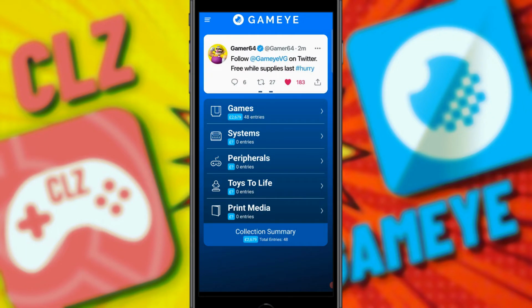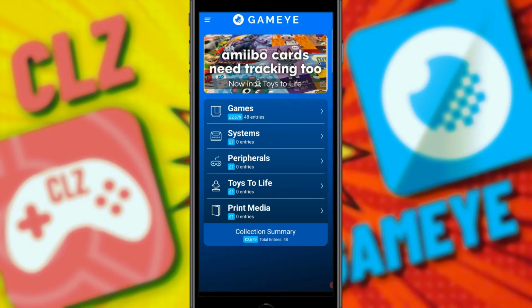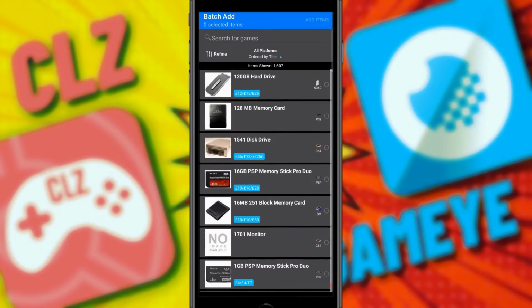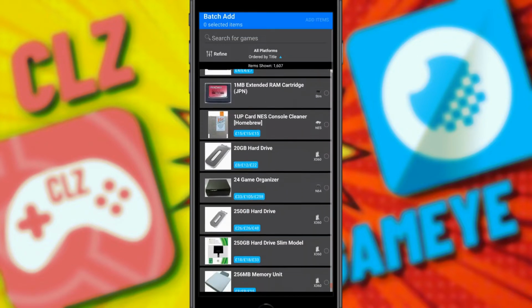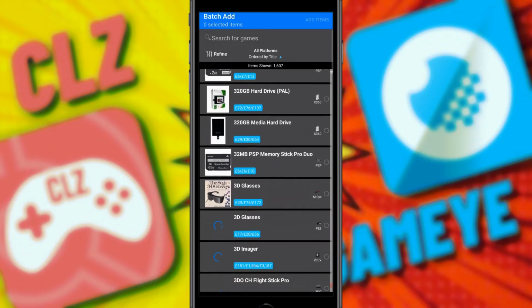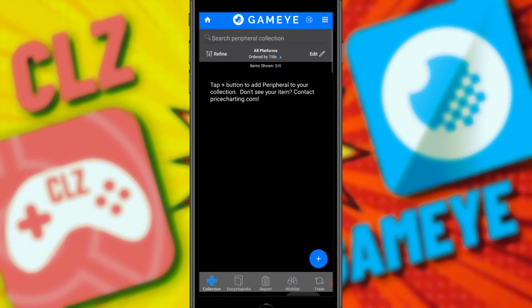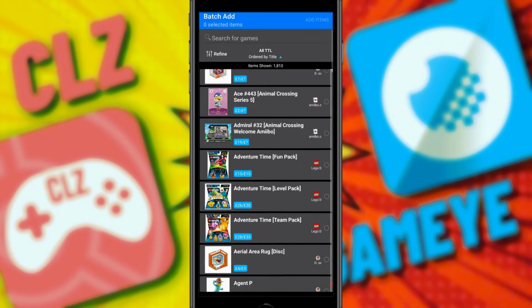So immediately after opening up the app, you'll notice you've been given 5 options: games, systems, peripherals, toys to life and print media. 4 of these options right here is what sets Gameye apart from CLZ, and in an extremely great way. Gameye gives you the ability to catalogue whole other areas of your gaming collection, such as consoles, controllers, amiibos, gaming guides, you name it.